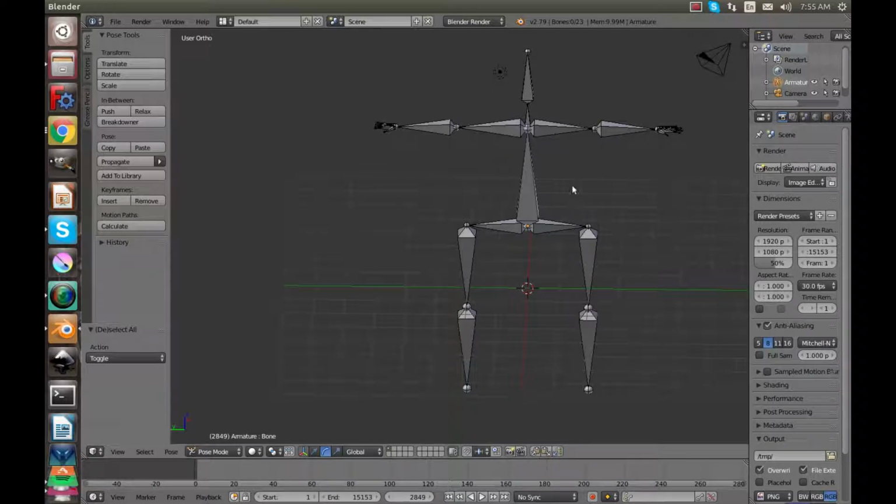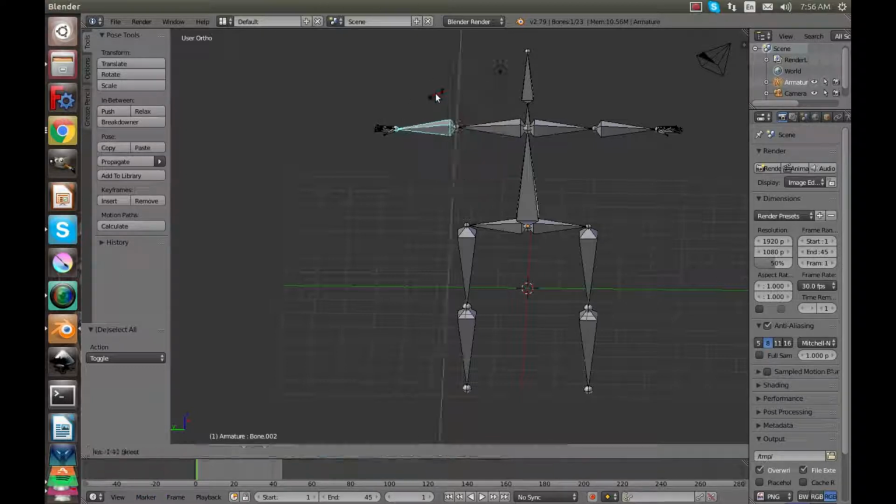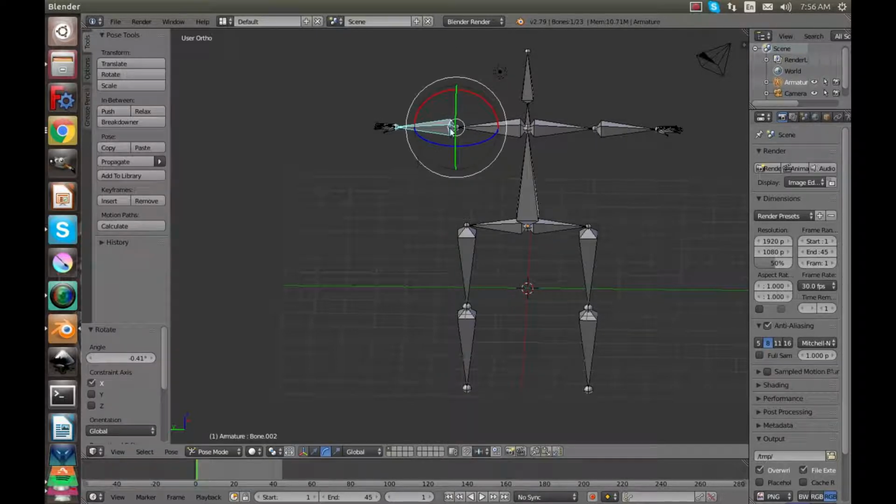So to animate, just select this. Our end frame is quite large. Let's just change that to 45. I mean, get it in the ballpark. So we go to frame one and move this to where you want it. And actually, you want frame one to be exactly in the same place it is right now.